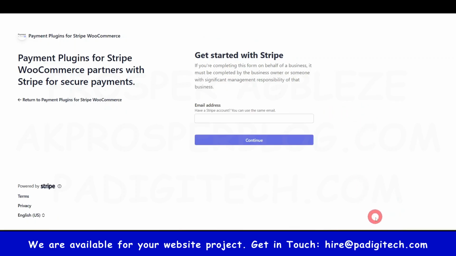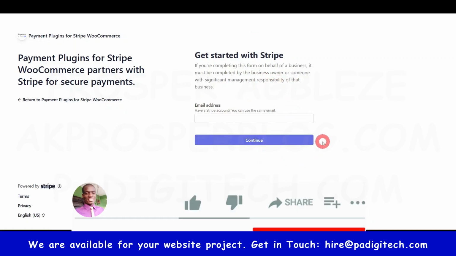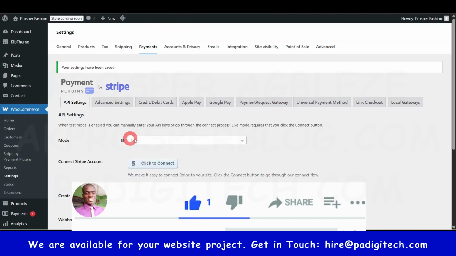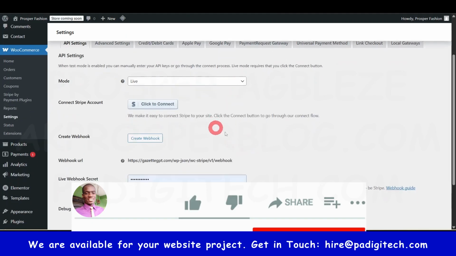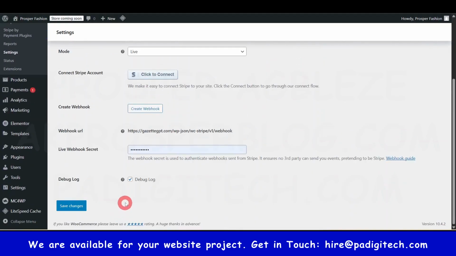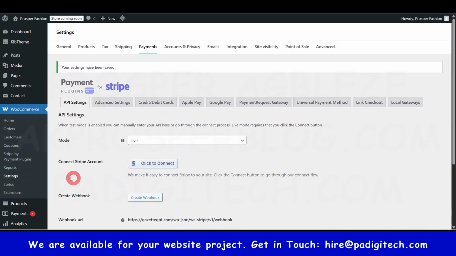You can use the same email. If you don't have a Stripe account, just put in an email and click continue, and it will walk you through the process of creating an account and linking it with your WordPress. The steps are pretty easy. Okay, and then you'll be able to put in your live webhook, and don't forget to always save any changes.